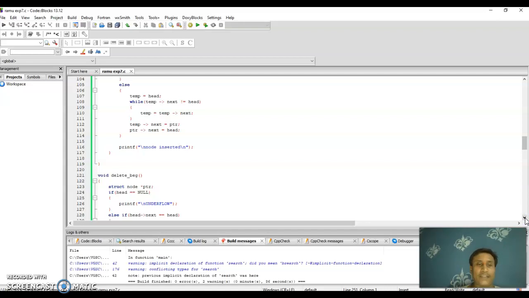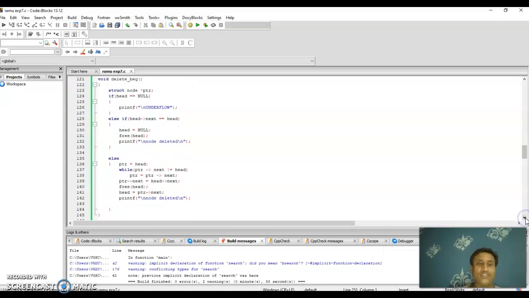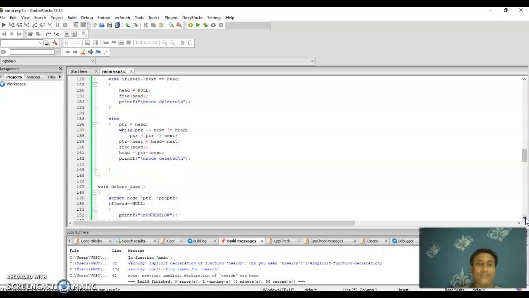And void delete_begin, struct node *ptr. If head == NULL, printf underflow, else if head->next == head, head = NULL, free head, printf node deleted. Else ptr = head, while ptr->next != head, ptr = ptr->next. ptr->next = head->next, free head, head = ptr->next. Printf "Node deleted".